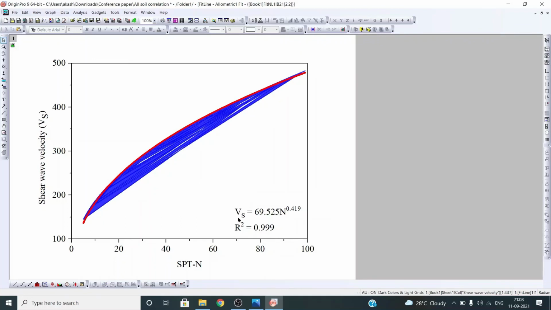So hope you understand this method, how to perform the nonlinear regression analysis in Origin Pro.